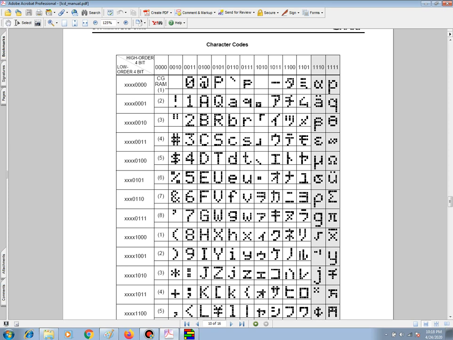So let's just say that we wanted to send out the text ACC, all in caps. We know that for an A, it's going to be a 41, and for a capital C, it's going to be a 43. It'll be a 43 hex. So let's look and see what we need to do to take care of sending out ACC and put that on the screen.